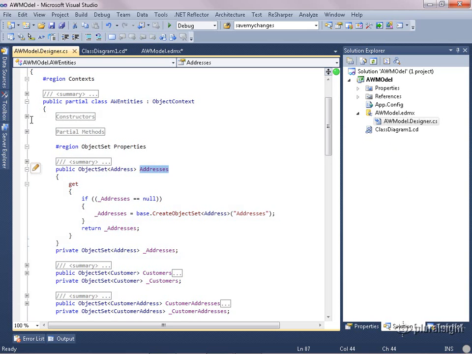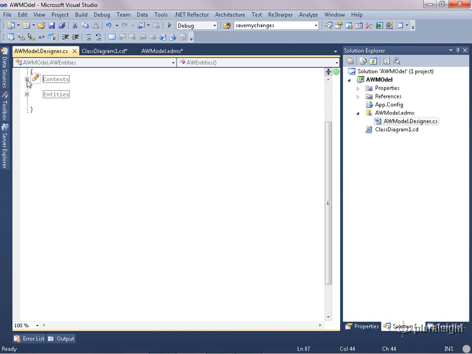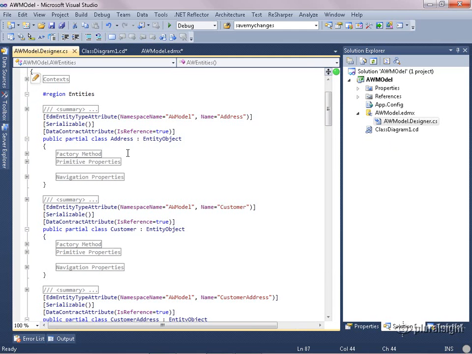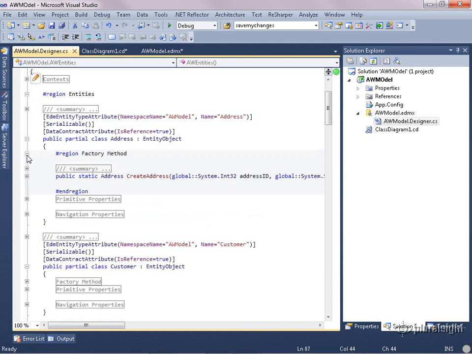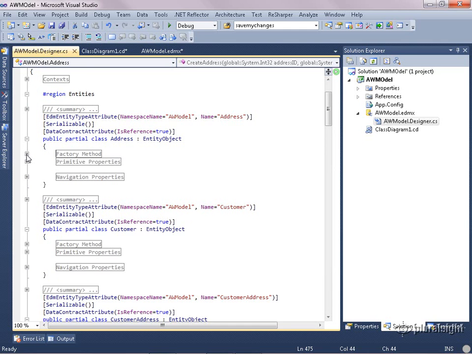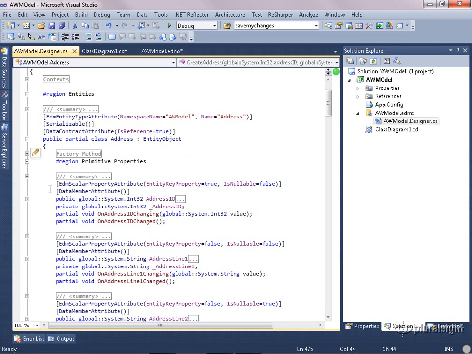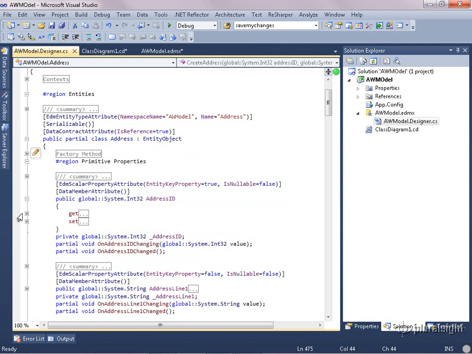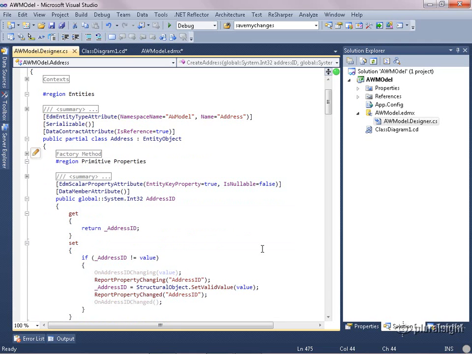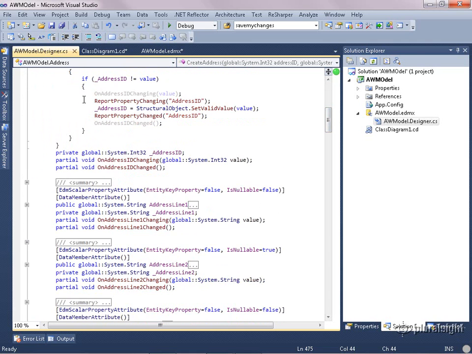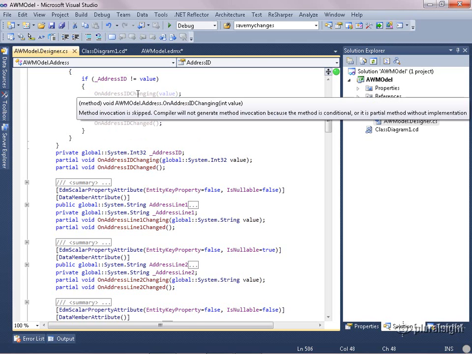And if we scroll down a little further, I'll just close this up, and we'll look at an entity. So address is there first also. Here's the factory method that I mentioned that I don't really use. Here are all the scalar properties from your model. Each of them has a getter and a setter. And if you look in the setter, you'll see here's some more change tracking going on. So this calls those partial methods. They don't really have any logic behind them, but you can put your own logic behind them.